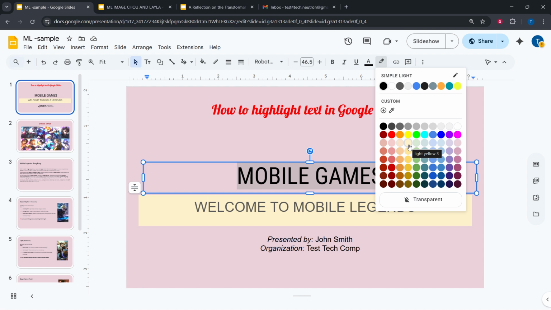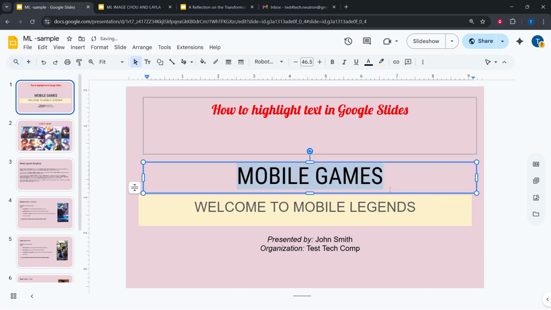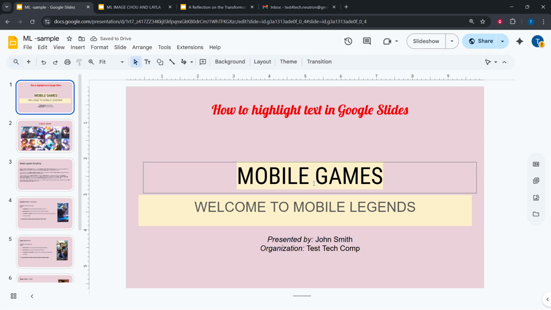Once selected, head back to the toolbar. This time, you'll need to click the small arrow right next to the text color icon. You might notice a highlight color or a background color option pop up. It's important to note that depending on your version or settings, this option might appear slightly differently or be labeled differently. Finally, what's crucial here is ensuring good contrast for readability.